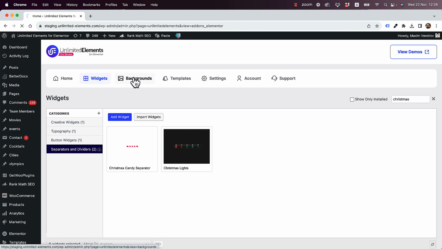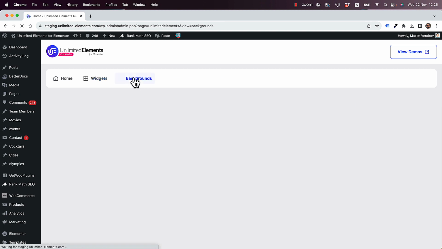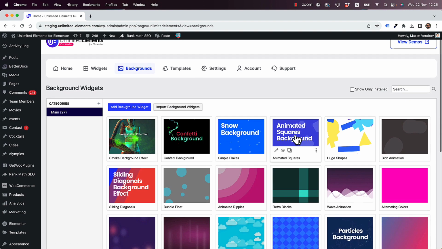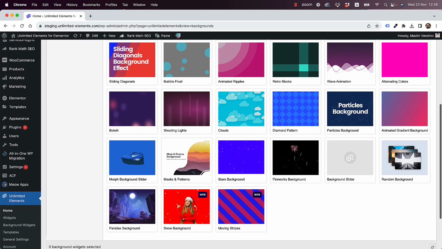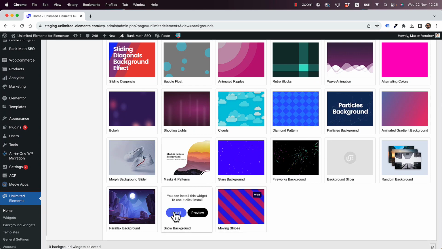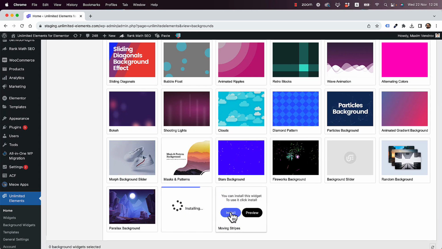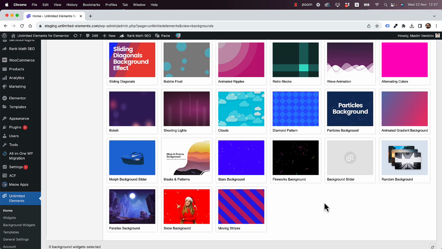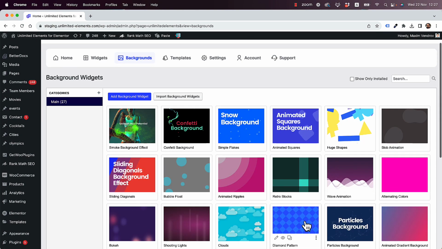Now I'm going to jump into the background section since there's also widgets and backgrounds. And over here, I'm going to install the snow background and the moving stripes background. I'm not sure I'm going to use both of them, but I think that they're both suitable for a Christmas website if you change the colors and use them properly.